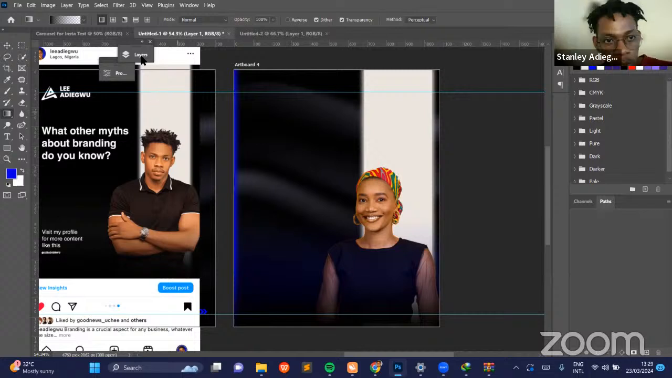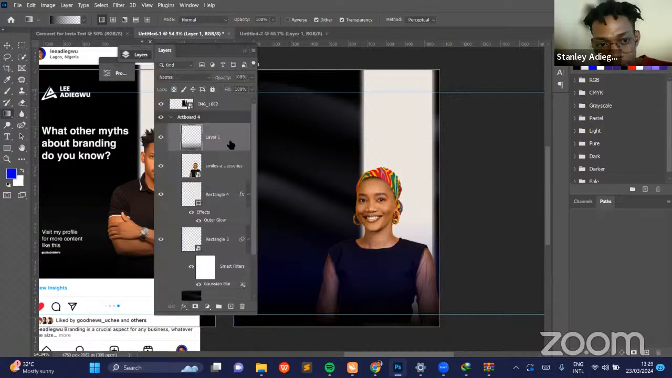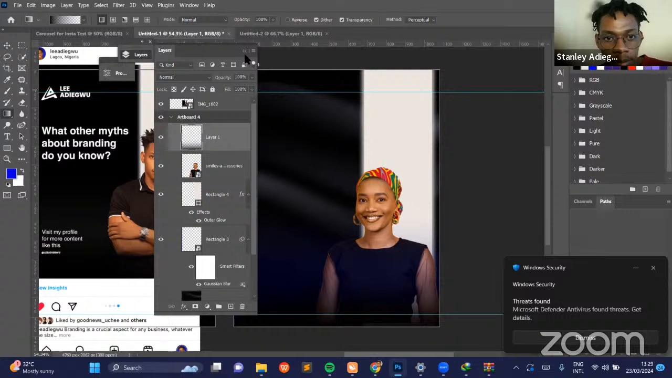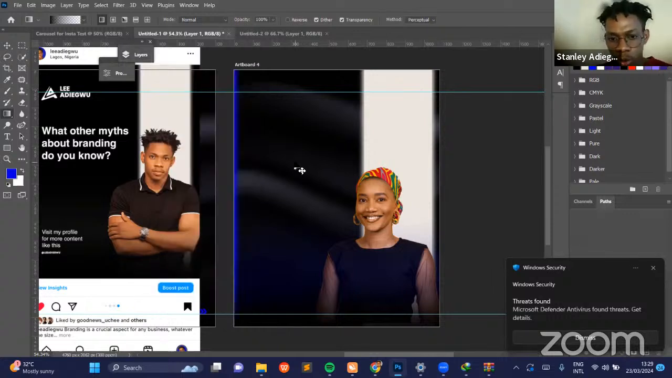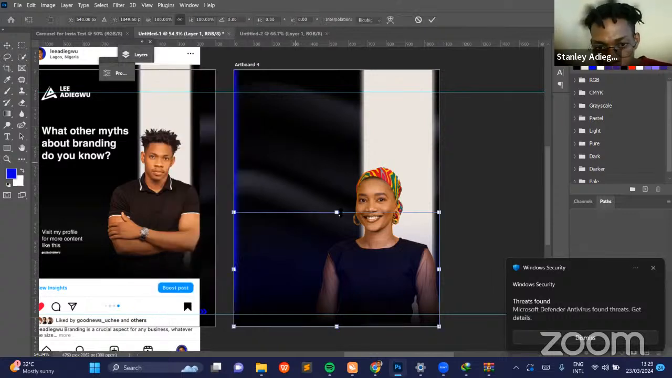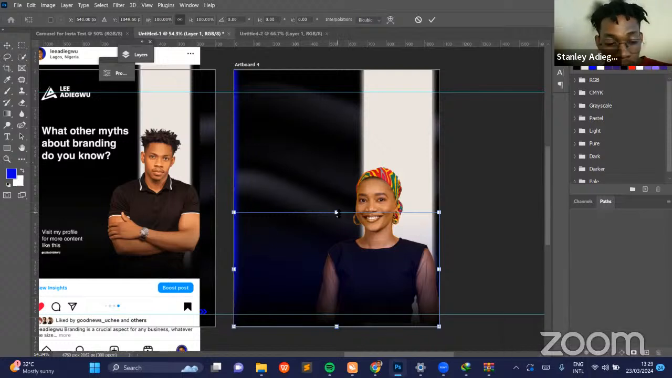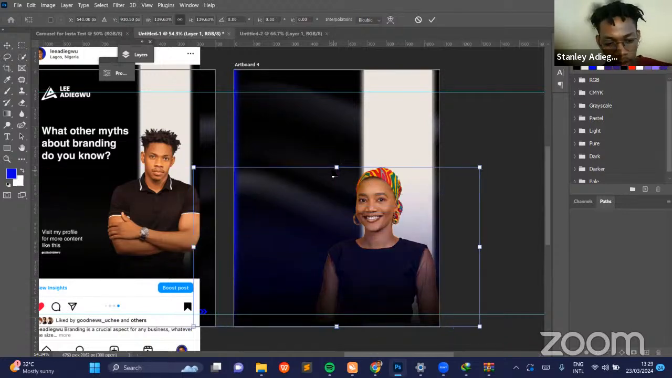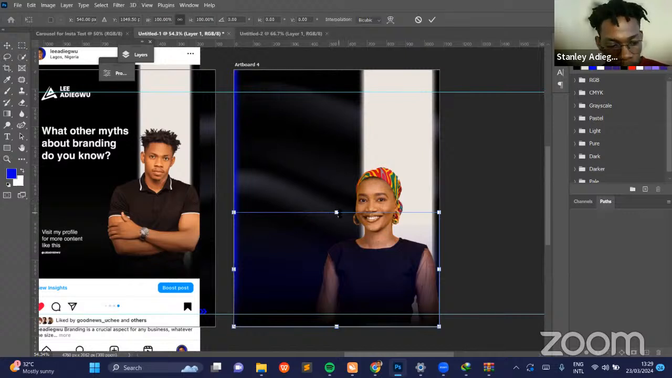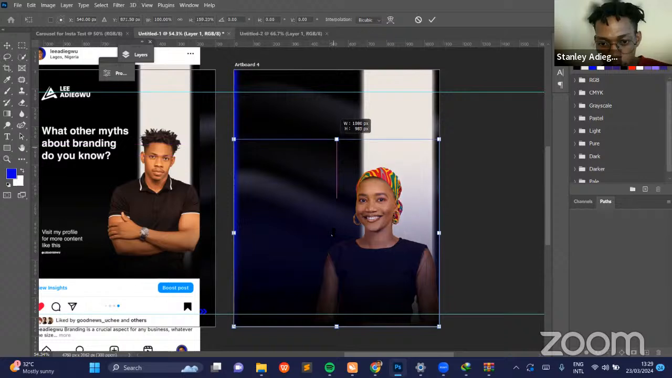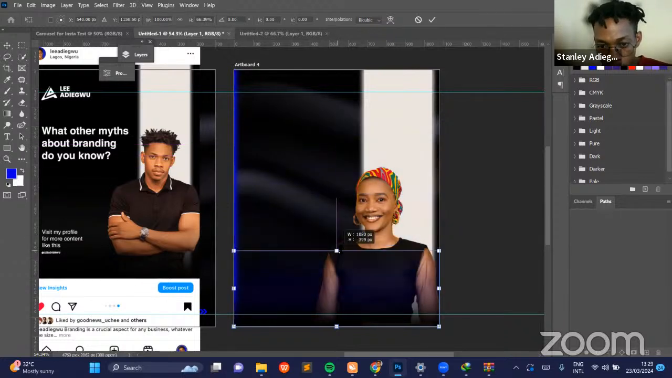After having it done this way, you come to layers, make sure that you are on this gradient layer here. Then you press Ctrl T. When you press Ctrl T, it selects the gradients, and you can take it up. You hold Shift and drag up or down. So in this case, we'll drag down, right? So it doesn't affect the face.